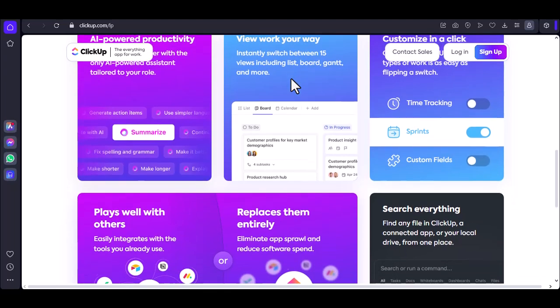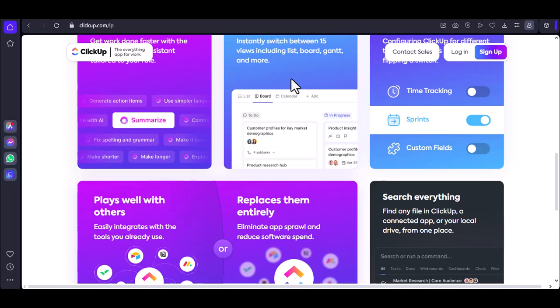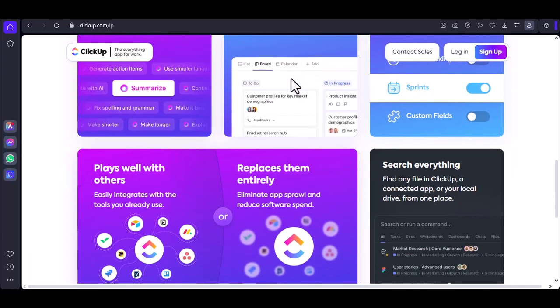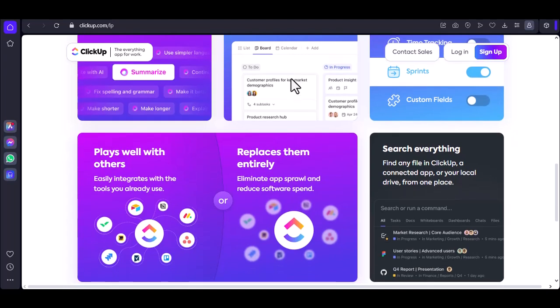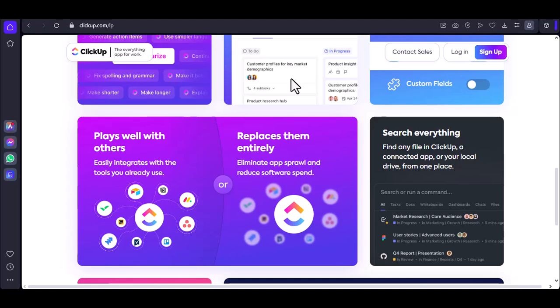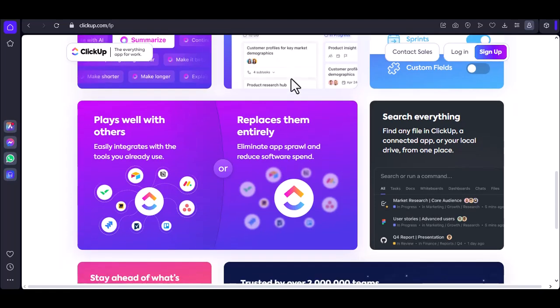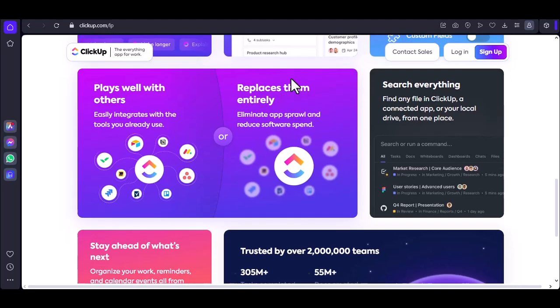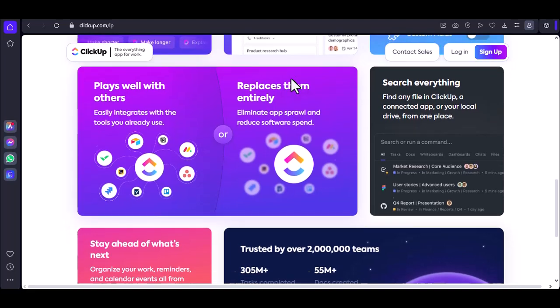So, to answer the question we posed at the beginning, does ClickUp require internet? The answer is no, thanks to its built-in offline mode. This feature offers a great deal of flexibility and can be a lifesaver in situations where internet connectivity is limited or unavailable. If you're looking for a project management tool that can keep you productive both online and offline, ClickUp is definitely worth considering. Give it a try and see how it can streamline your workflow.